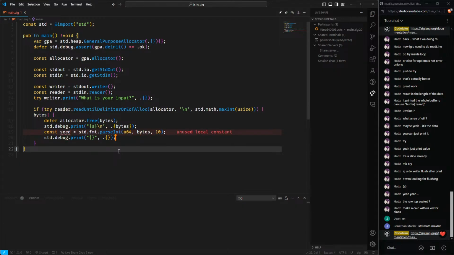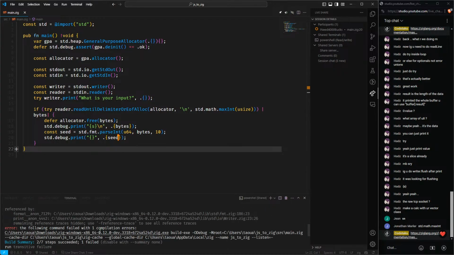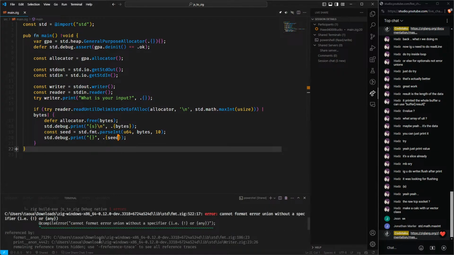I think that is seed. Seed build run. One error: cannot format error union without a specifier, so exclamation point. Now, what it's saying, point. Why you do need that, because it is a result, so it could be an error. So what you should do here.